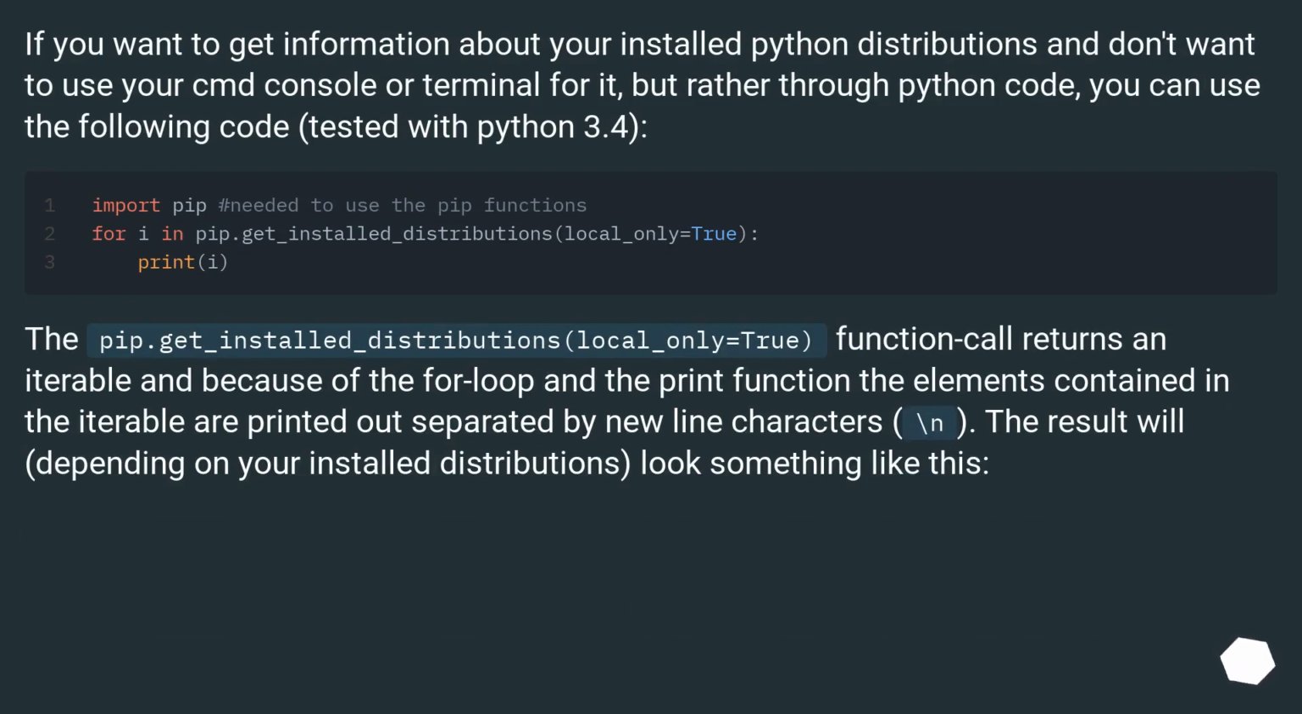If you want to get information about your installed Python distributions and don't want to use your CMD console or terminal for it, but rather through Python code, you can use the following code, tested with Python 3.4. The pip.get_installed_distributions local_only equals true function call returns an iterable, and because of the for loop and the print function, the elements contained in the iterable are printed out separated by new line characters, \n. The result will, depending on your installed distributions, look something like this.